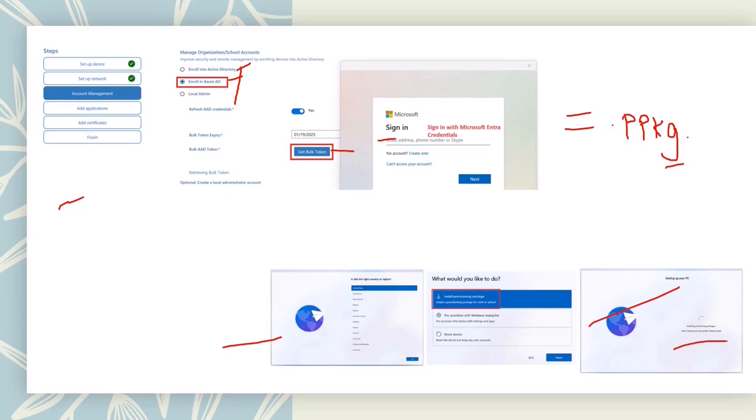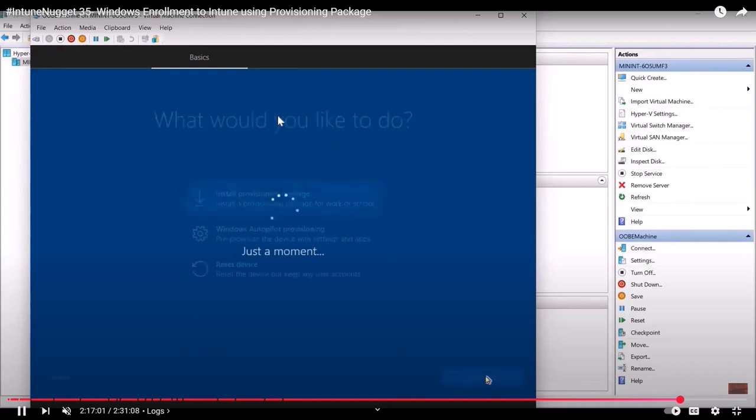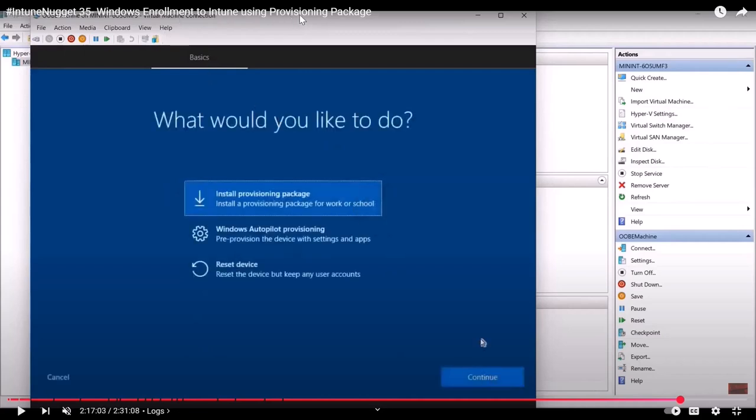What is the provisioning package going to do? The provisioning package in some sense is going to do the same thing which Autopilot was doing over here. That is, it is going to get the device Azure AD joined and Intune enrolled. Okay, I've already done a dedicated video on how to enroll a device using a provisioning package. I'm just going to refer to that very quickly over here.